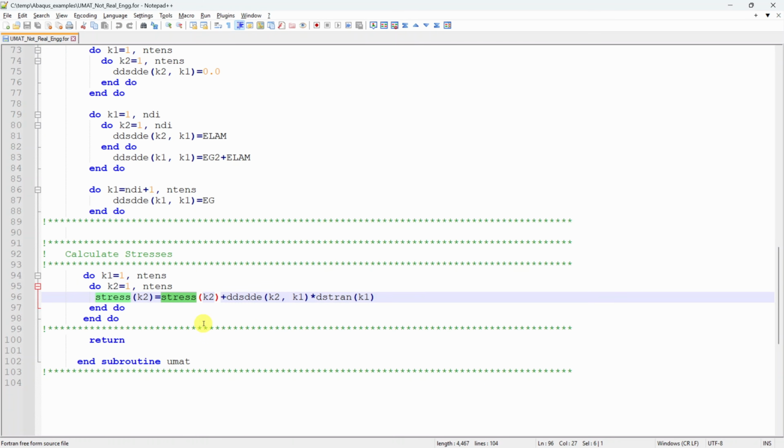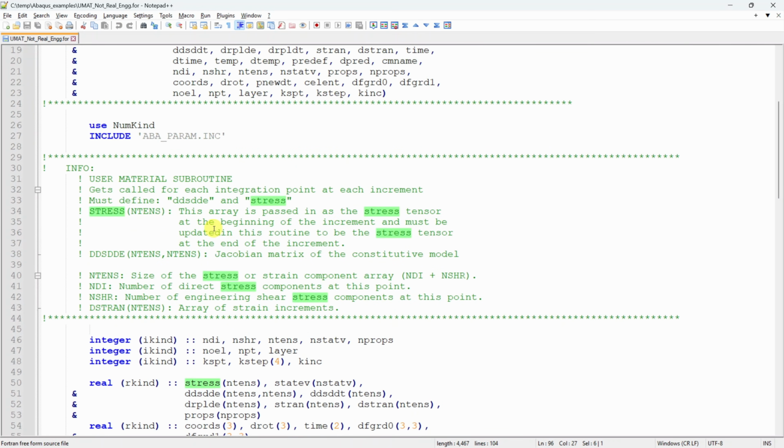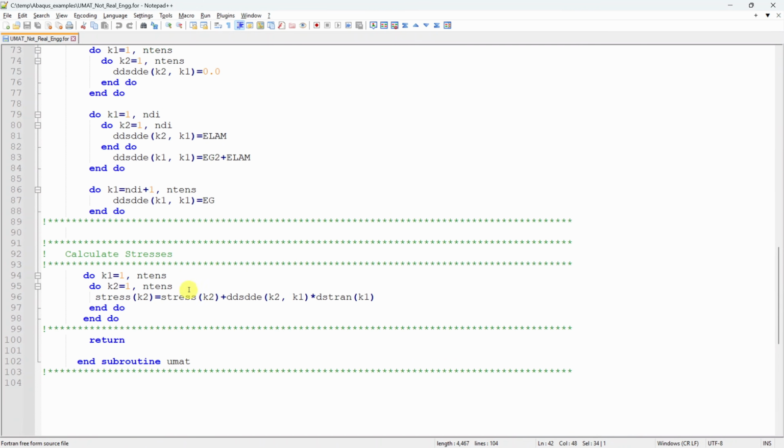This is the stress from the previous increment. If you go up, you can see some explanation of what these parameters are. This is the size of the stress or strain array. This is the number of direct stress components. So in 3D it will be 3, and then these are the number of shear stress components. So again in 3D it will be 3. We are writing this subroutine in this way. Here we are not using directly 1 to 6, but instead we are keeping it from 1 to ntens, so that we can use this subroutine for two-dimensional analysis as well. Abaqus will change these parameters accordingly, and then the subroutine will work fine even for 2D analysis.